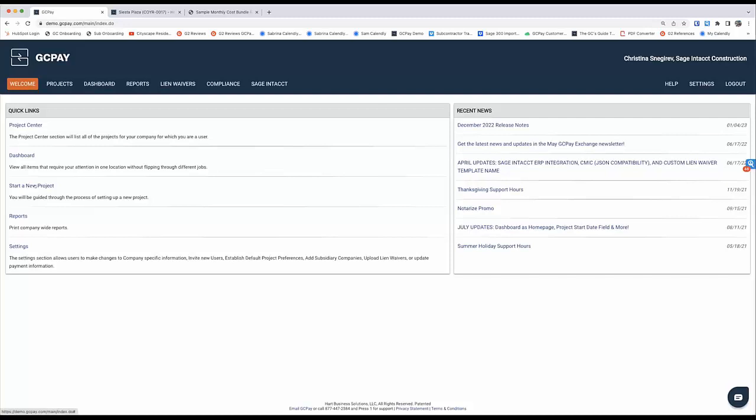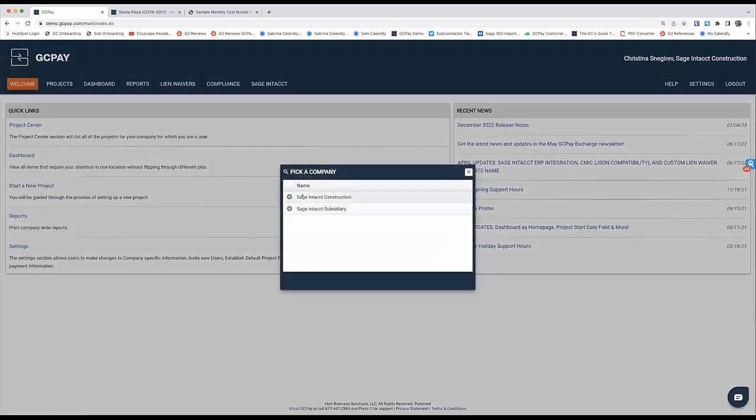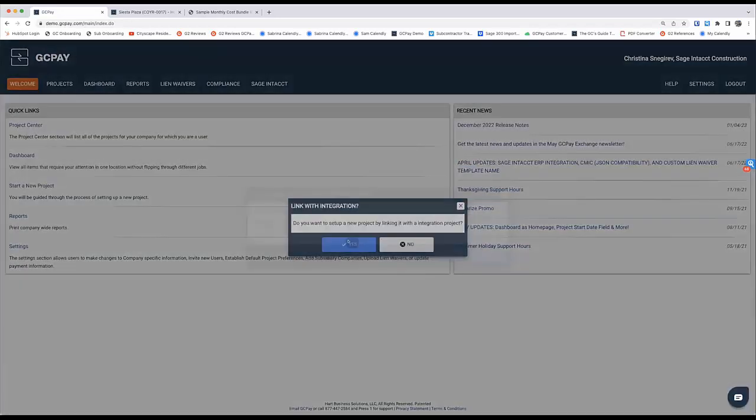To start a new project, you could simply select Start a New Project. Again, using that direct API integration, we are going to have a drop down of any company folders that you have already in Sage Intacct. So if you have one, it would just show the one. If you have multiple companies, it would show all companies. So you're going to first select which company folder we are using.